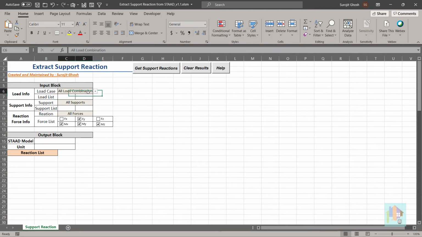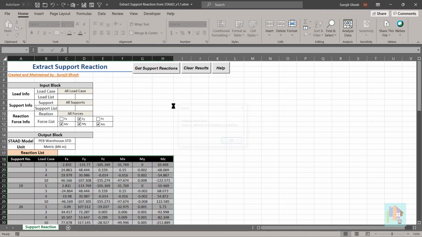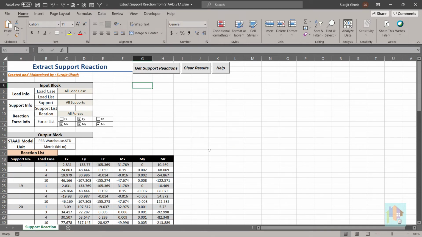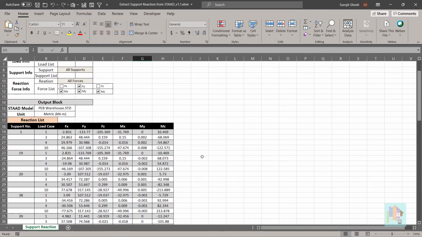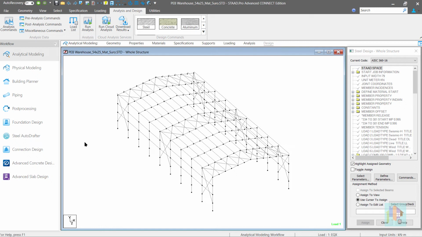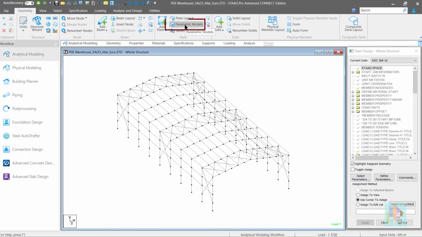We can also use the custom macro which I have developed to export the support reaction values directly from this model and use those for foundation design using a manual approach or any other software. Still, if we want to model a mat foundation with plate mesh, then it is better to use the parametric model option rather than the normal plate mesh, as the support nodes are automatically identified in this approach.